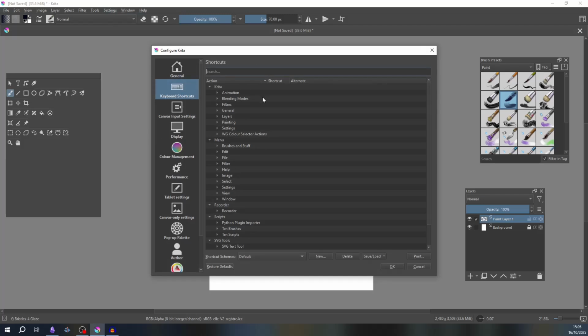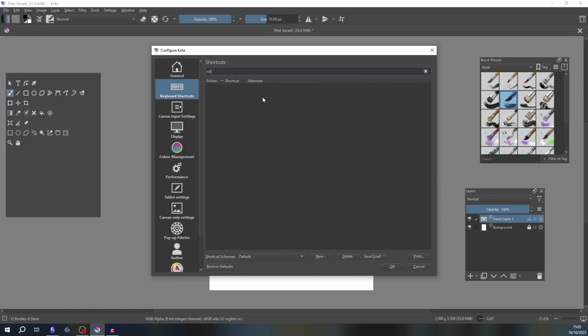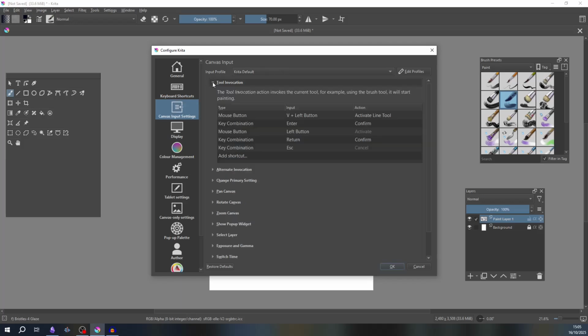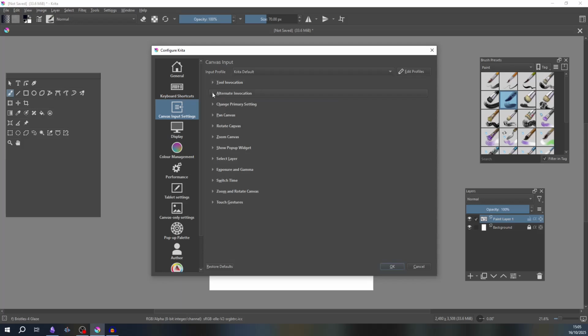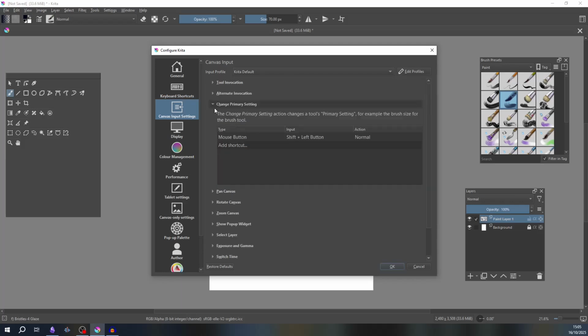Let's head over to Settings, Configure Krita, and select Keyboard Shortcuts. I'll use the search function since I already know what shortcut I want to change. Under View, I now have the option to set a new shortcut for Reset Canvas Rotation. As for the most important shortcuts, we can also switch to the Canvas Input Settings menu to customize the essential ways of manipulating and navigating a Krita document.